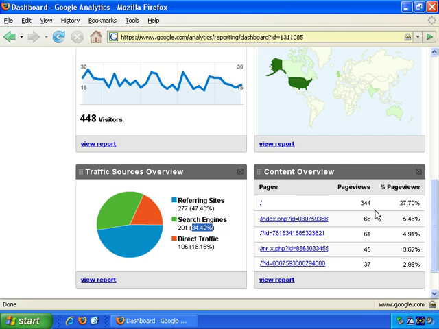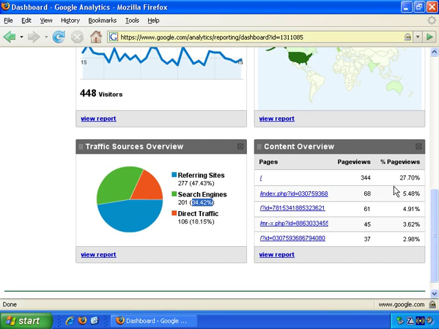Then it lists the others in descending order. As you can see, 68 page views, then 61 page views, 45 page views, and so on. So that's the summary page, and as you can see, it presents very useful information, and it's really great to become familiar with it before you start diving into the nitty-gritty of analytics.